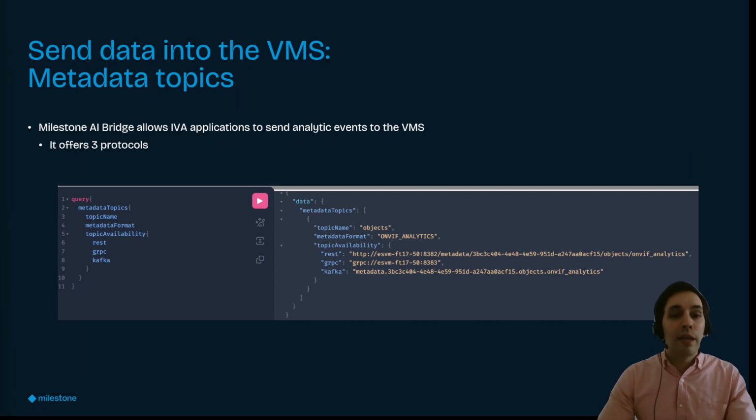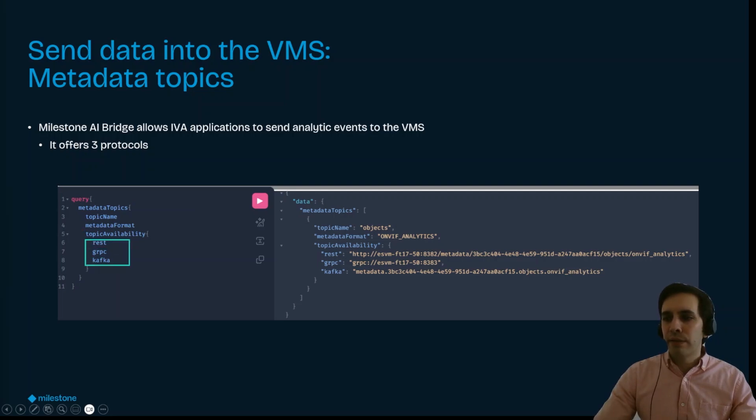All right, now let's take a look into the metadata topics. When an IVA application wants to send metadata back to XProtect, AI Bridge offers 3 types of protocols. It allows metadata to be sent over REST, gRPC, or Kafka. Thus, when someone asks for metadata topics under topic availability, they will receive in the response the 3 endpoints that could be used. In this case, these 3 endpoints are related to a topic called objects. That means that if an IVA application wants to send data to the topic objects, it can use one of these 3 endpoints.